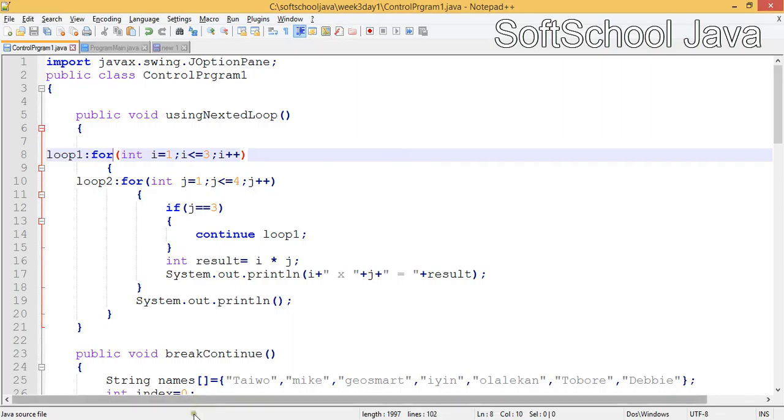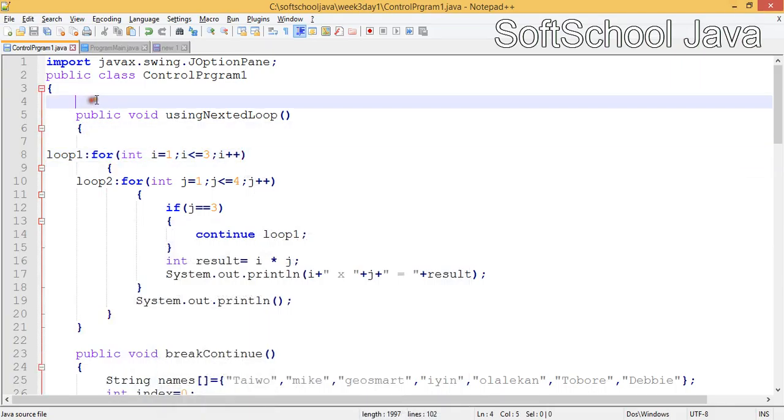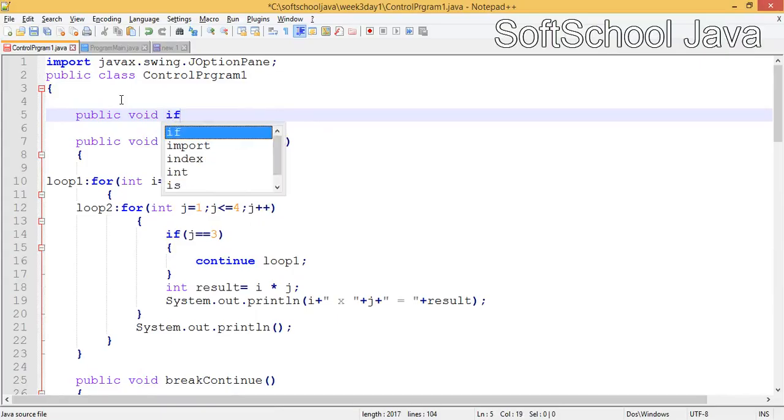Now next we're going to be looking at the if construct. Okay, how to use if and then the switch statement. So let's put another method, public void let's say if, then, okay, let's just put if then, using if then.